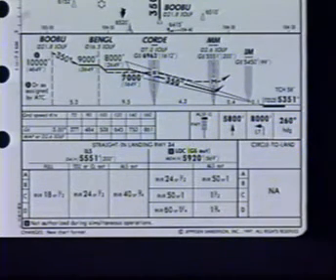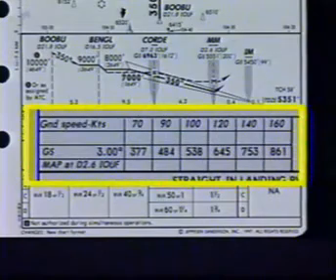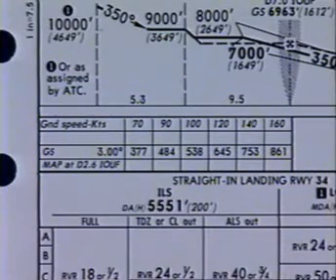The new format places the conversion tables below the profile view graphic for improved usability. The new position reinforces the relationship between the profile view graphic and the conversion table information.